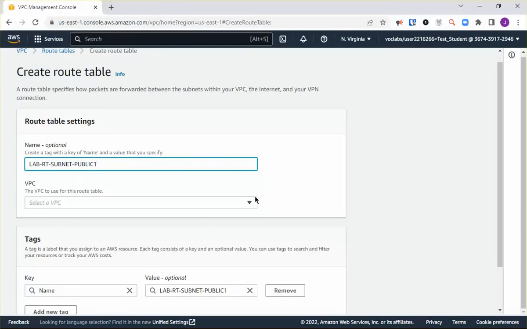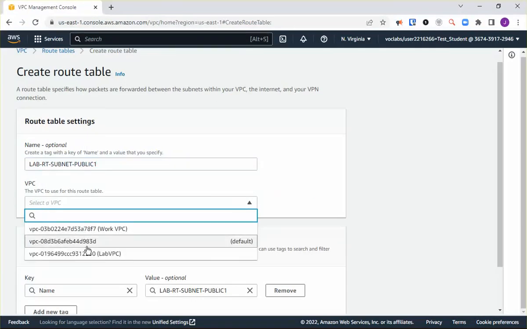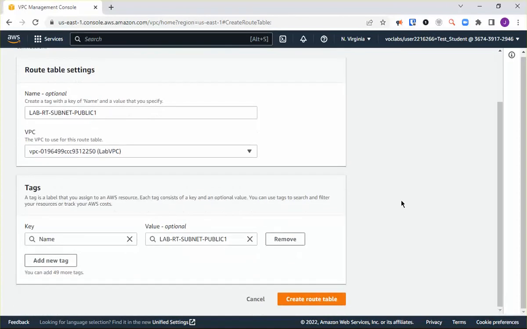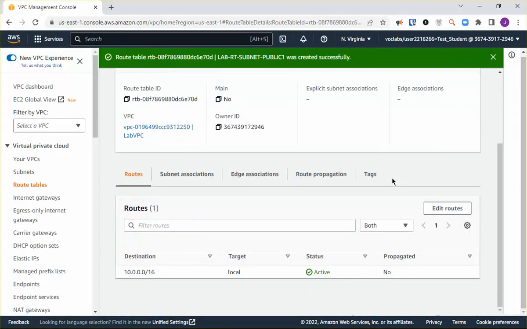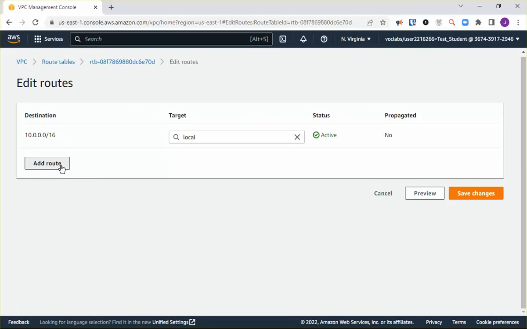Again, I've been working with the lab VPC, so I'm going to use the lab VPC. Now once I've done that, here's the name, so I create the routing table, and as the routing table has been created, you can see that it inherited the local route for the CIDR block that it belongs to. Now I'm going to edit this routing table, and I'm going to add a route.